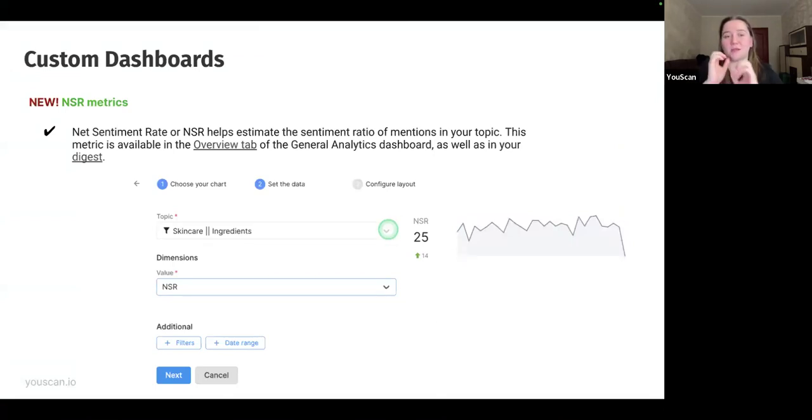And now let's take a look at some new metrics that we are able to report on within the custom dashboards. So the most recent update that we had within this section of the tool is that now you can also add a new value, which is NSR, net sentiment ratio, into your dashboards. Previously, you had the ability to see this ratio just in the analytical section, in the topic, but now you can add it into your widgets and into your dashboard. It's pretty straightforward. You just change the value to NSR and that's it.